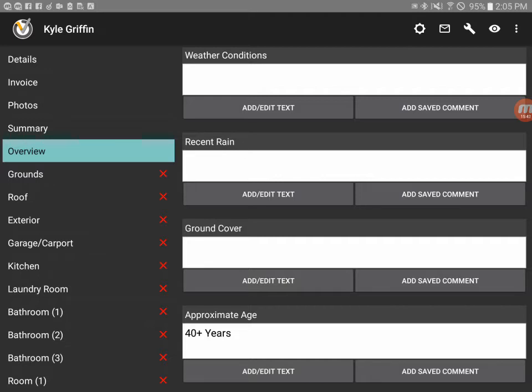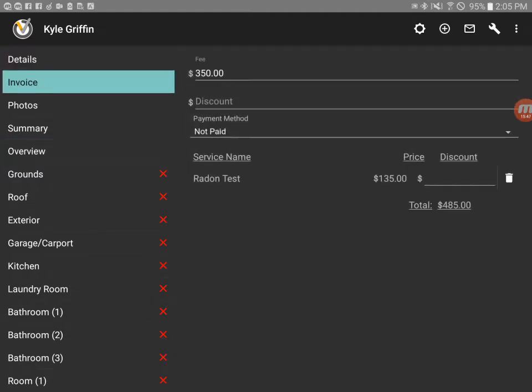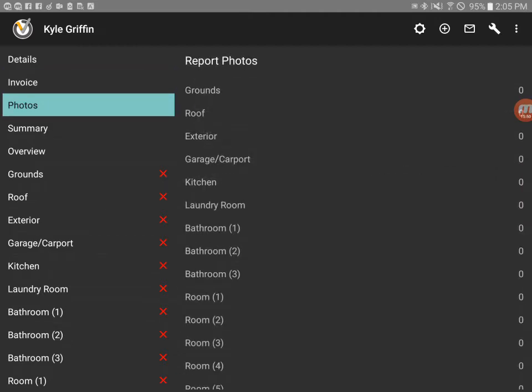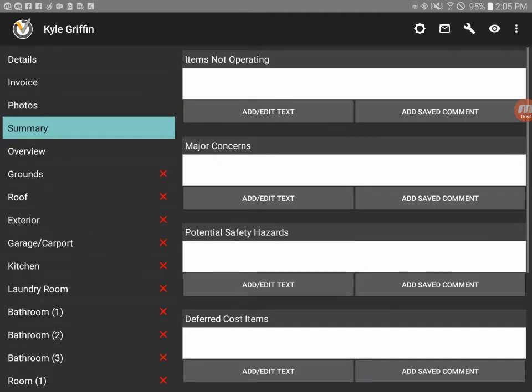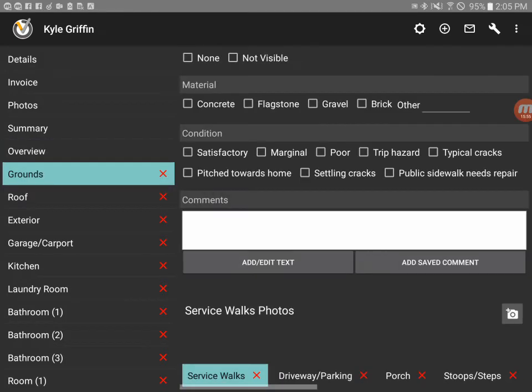You'll see on my left-hand side that I have generated a report. It starts with details, invoice, photos, which we haven't taken any yet, summary, overview, grounds. Once we get to grounds and all other fields, at the very bottom of the page, you see red check marks. You see red check marks on the left-hand side as well. Until we fill in a couple boxes, we are not complete. So at the very bottom on service walks, you see a green check mark now. That means I am complete with the service walk section, but I am not complete with the ground section, as you still see a red X on the left.